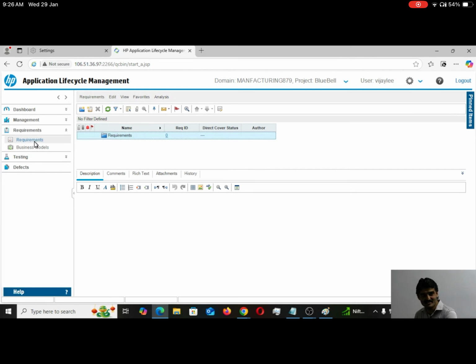When you click on requirements option, right side, you will get requirements page. In requirements page, there is a default folder called requirements. It is showing requirement ID as what? 0. Why it is 0 means no requirements stored here. Now I am going to store. Okay, watch it.